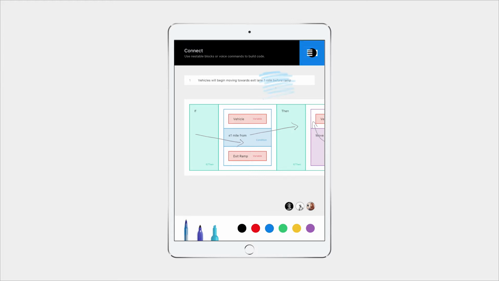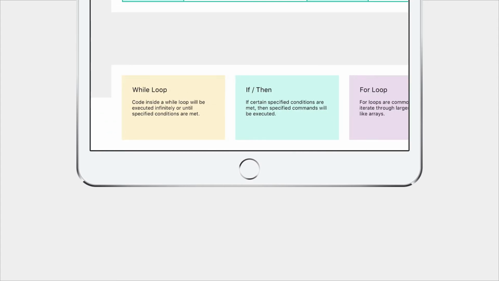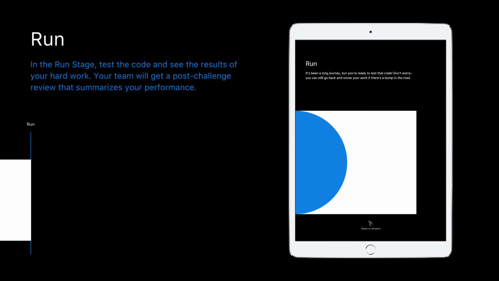If a piece of code needs to be revised, it's easy to switch back to building mode to make the change. After each piece of code has been reviewed and merged into a complete program, students will have the opportunity to see the results of their hard work.